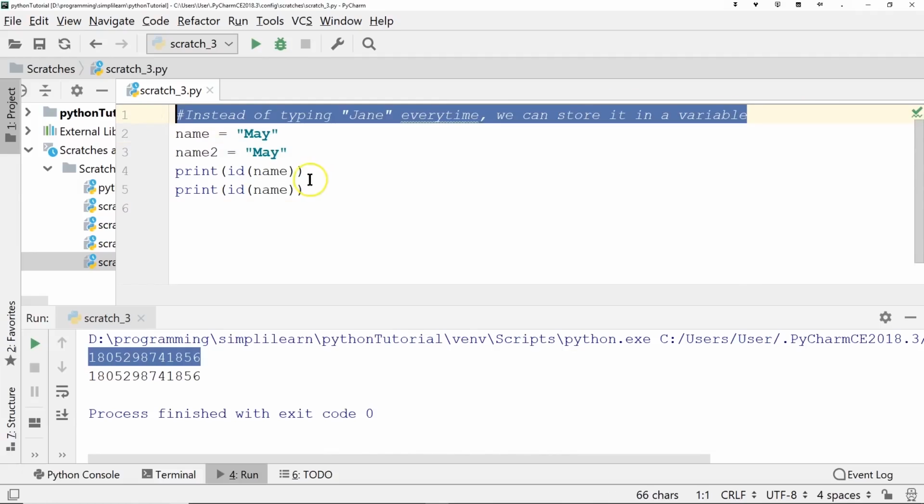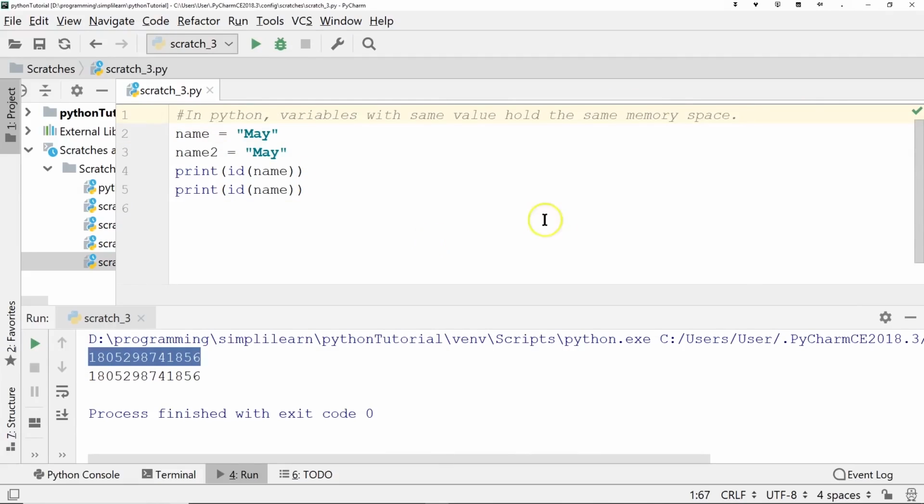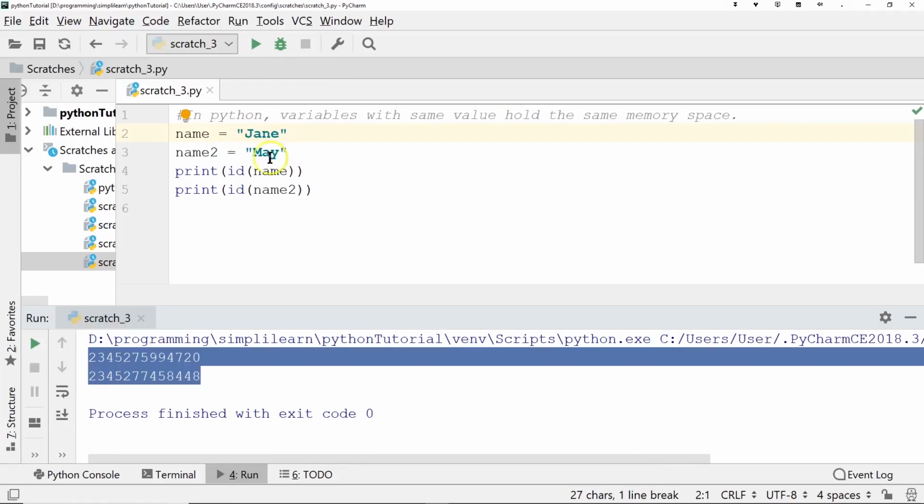Let me just swap this out here. In Python, variables with the same value hold the same memory space. So when we have name equals to May, name2 equals May, we print the ID of name and name2, and you'll see that they occupy the same memory space. Now, if we happen to swap one of these out, we'll do Jane again, and we run it, they now have two different memory spaces. So even though I make changes in here, this is one of the ways that Python's really good about saving memory in the computer.